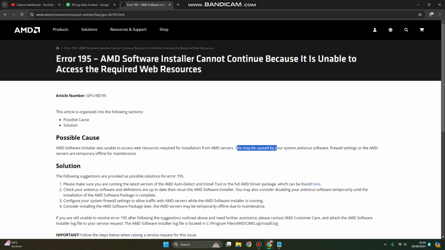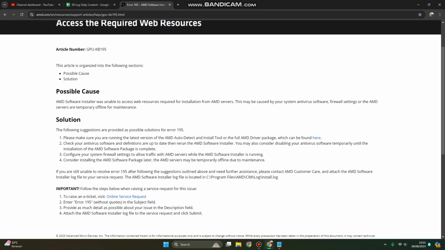For example, this may be caused by your system antivirus software, firewall settings, or the AMD servers are temporarily offline for maintenance. So in this case, the AMD servers may be temporarily offline due to maintenance. You have to wait, so you cannot do anything. Just wait for the AMD servers to run normally.